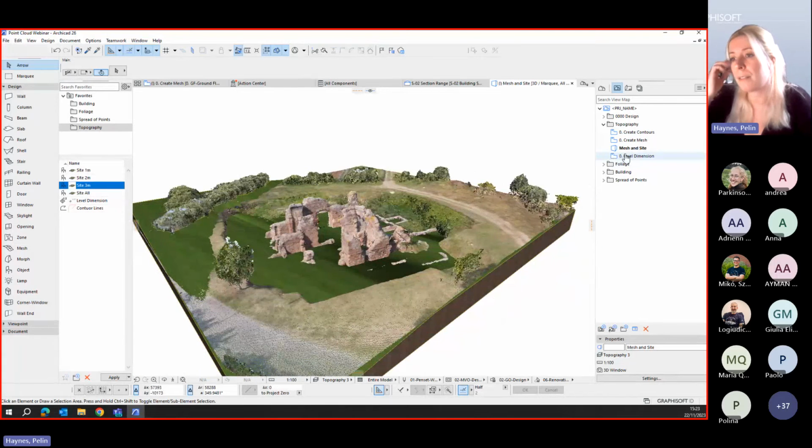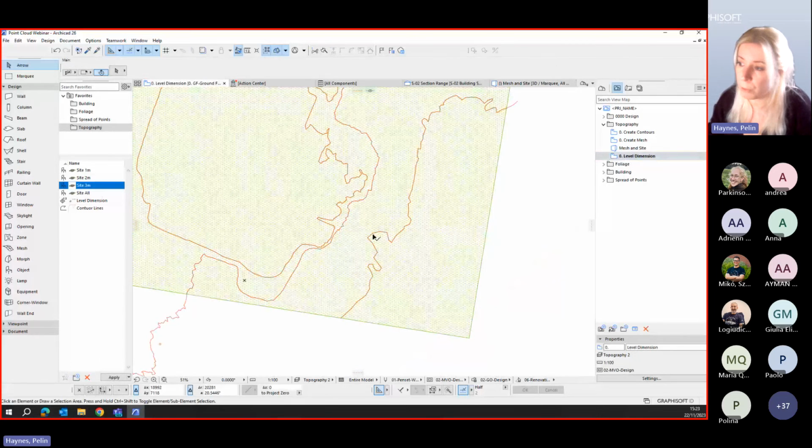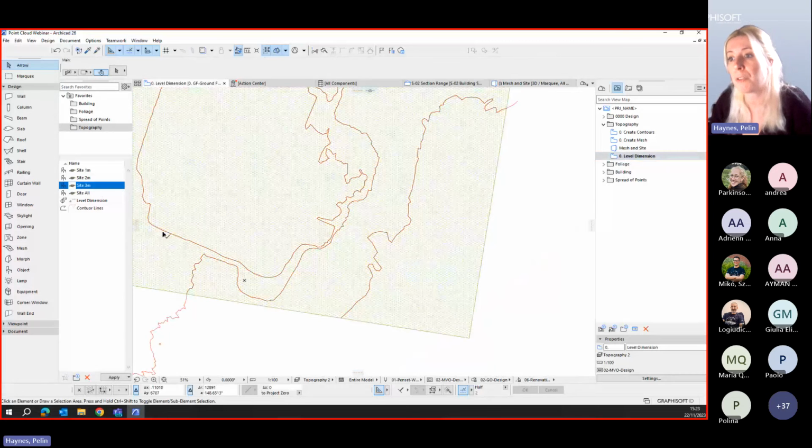Another little extra tip on this topography. Of course, for your documentation sets, you will sometimes be asked for the contour lines, but on top of that, you might want to show the levels of these contour lines as well.